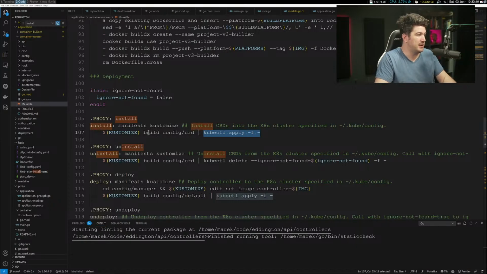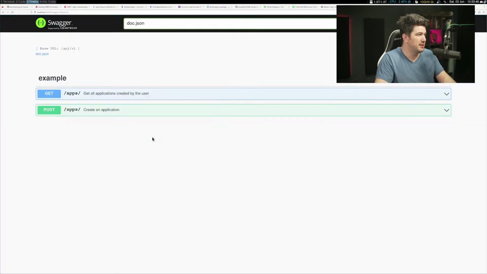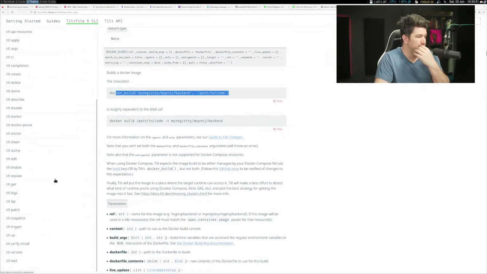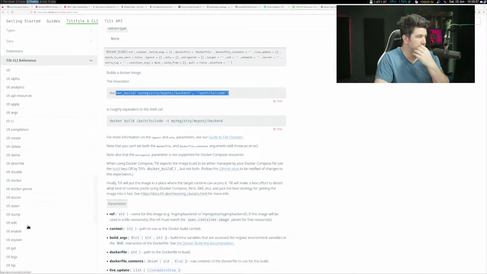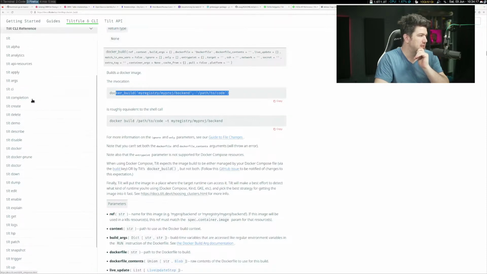Can Tilt run make? Can Tilt run make? Let's see. There is no Tilt make, is there? Patch, LSP, logs, get, explain, enable, edit, Docker, disable, describe, demo, delete, create, CI, args, apply.